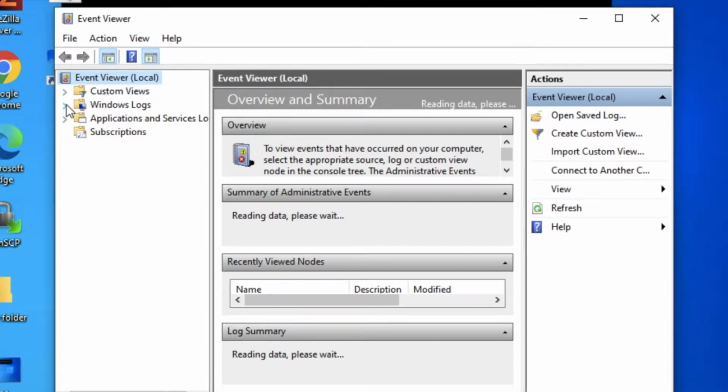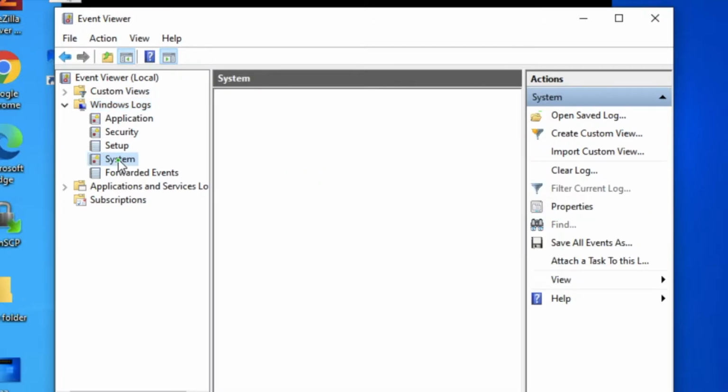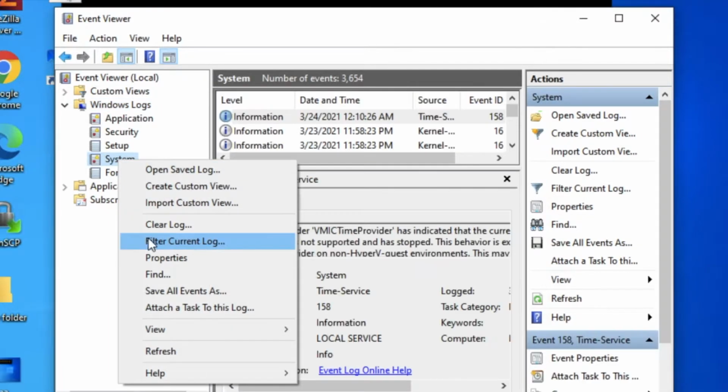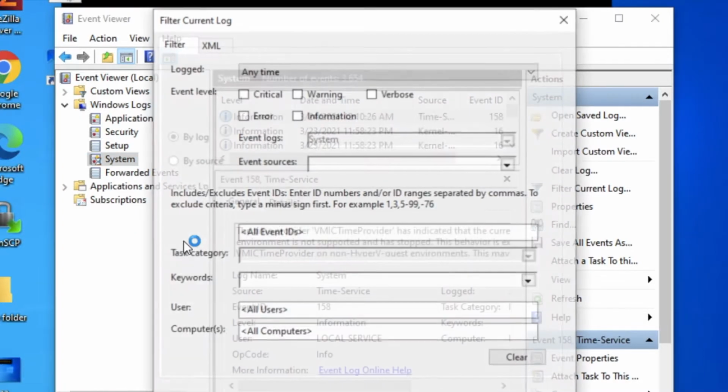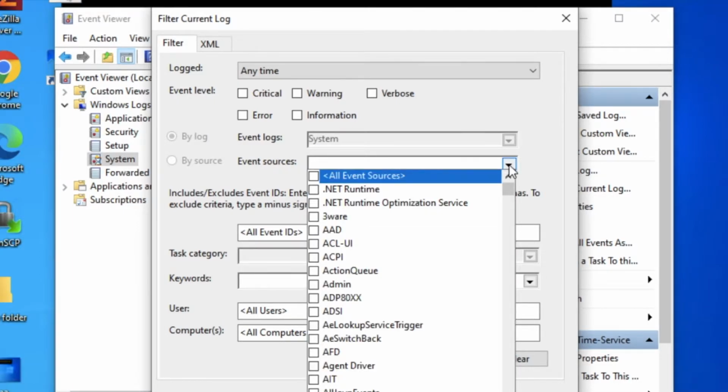Now expand Windows Logs here, expand it. Now right click on System. Now click here, Filter Current Log. Now on the filter tab, on the Event sources field, click on the drop down.